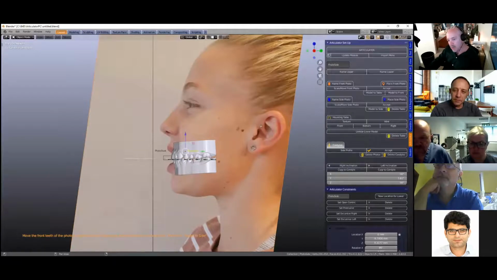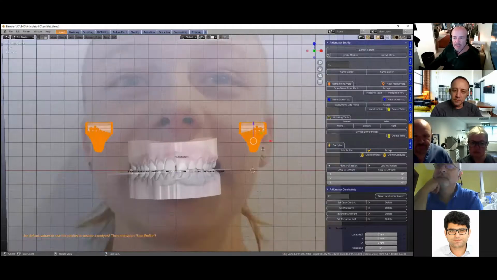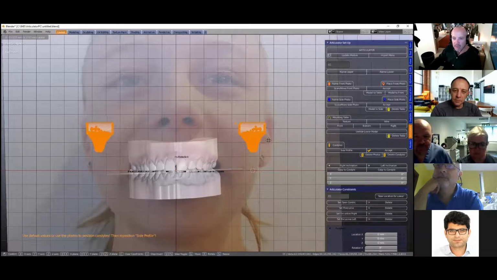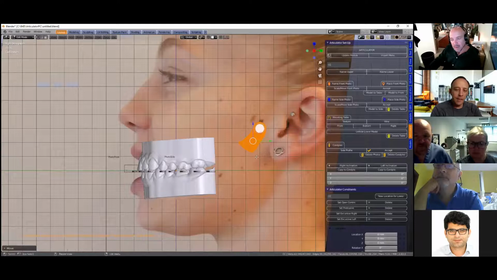So we're going to go to the condyles, and you can see the condyles are already set in the correct position. If you've got a child, you can move these inwards a little bit. Or if you've got a CT scan, you do that like you did in the beginning. Exactly. Here we've got the opportunity.